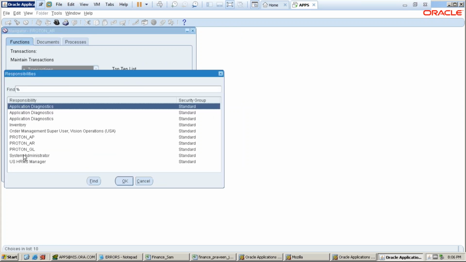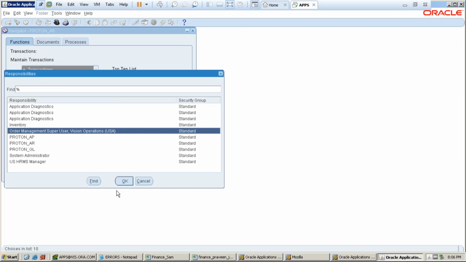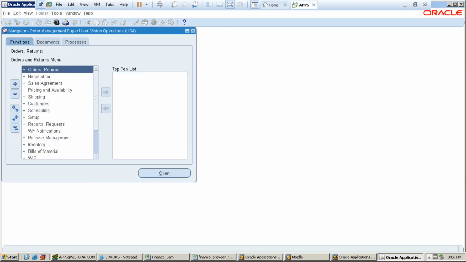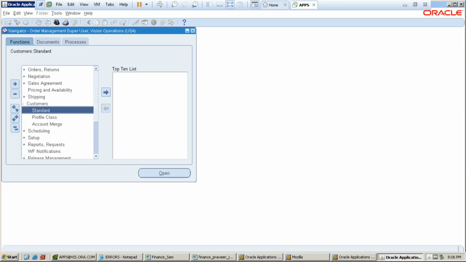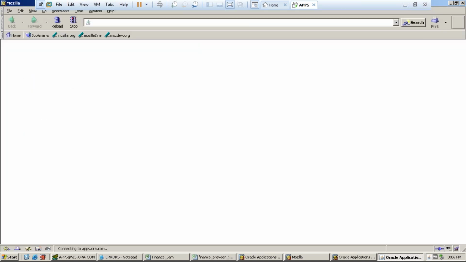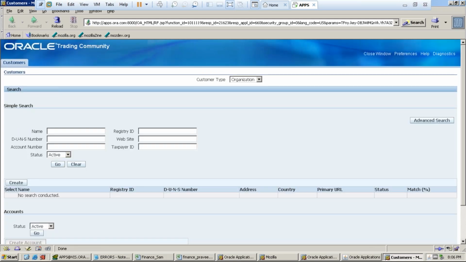Okay, let us go to the OM. So there we can check that. And customers standard. Yeah, now it is opening up. So here you can see the create button.